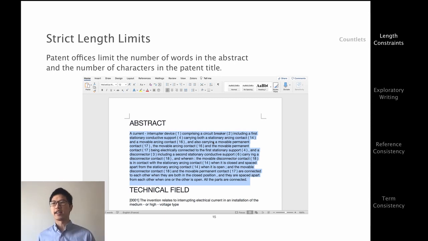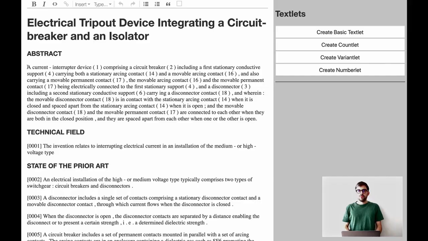So we designed Textlet to address this issue. Let's see a live demo. Here I have the abstract for a patent submission that I want to keep under 150 words.